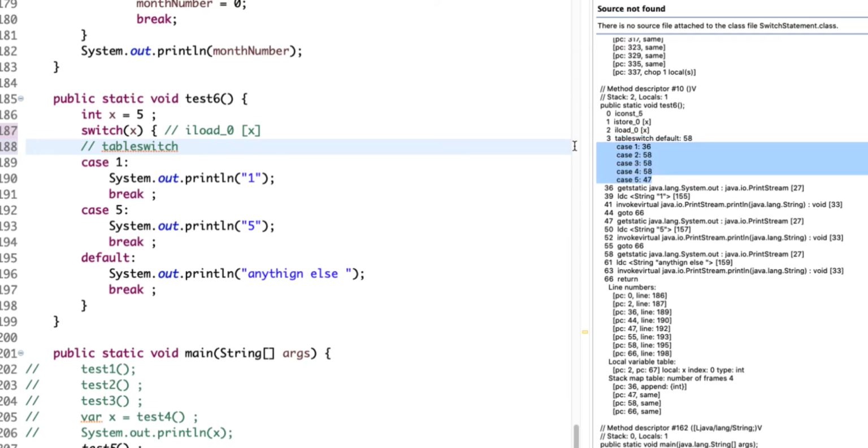Now this is very interesting. First of all, we have a default, right? It has a default which says jump to line 58. What is 58? Get static out, and then load this constant, a string, anything else, and invoke the println, and then that's it. And obviously we have a return here.